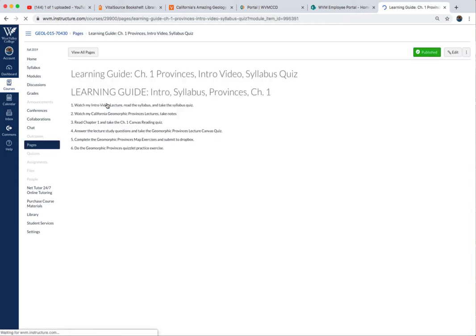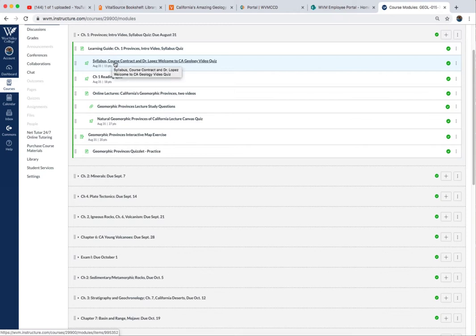Now, each module, each topic will have a learning guide. And this learning guide is basically a checklist of what you need to do for this week. And you can see I have several assignments in there that you'll want to be doing. And then here is the syllabus quiz. So you want to take that by the 31st. We have a reading quiz for chapter 1. That's based on the readings.